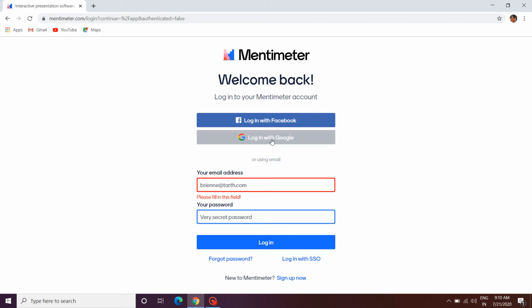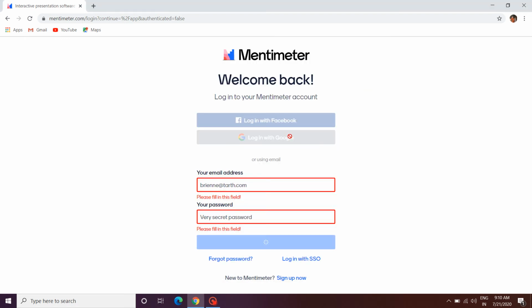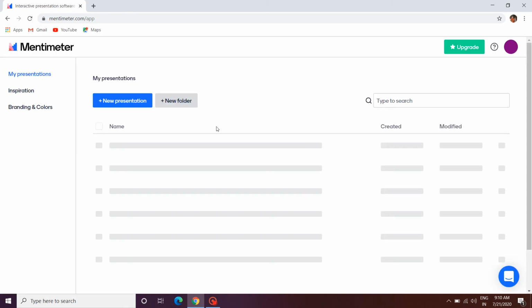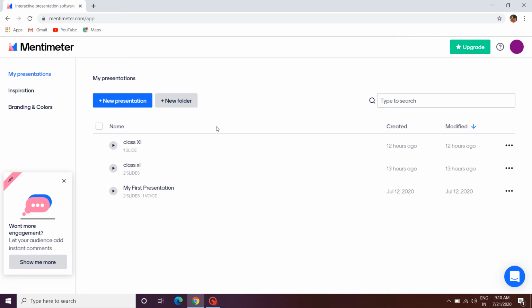I'm already logged in, so I can use Login with Google. When you click on this, you can see the Mentimeter platform. In this platform, you can see a few options. The first one is My presentation, then Inspiration, and Branding and colors.